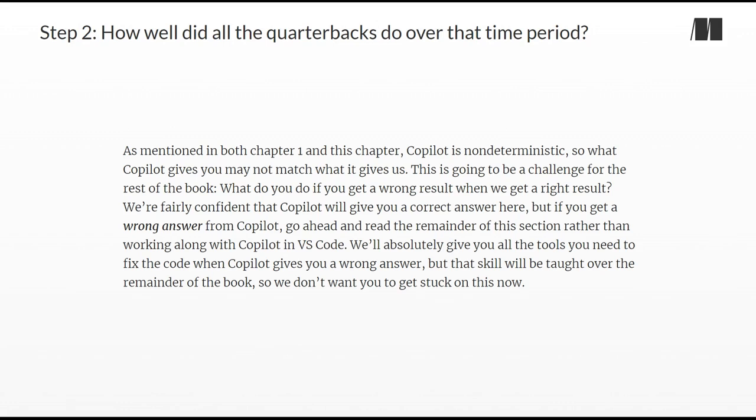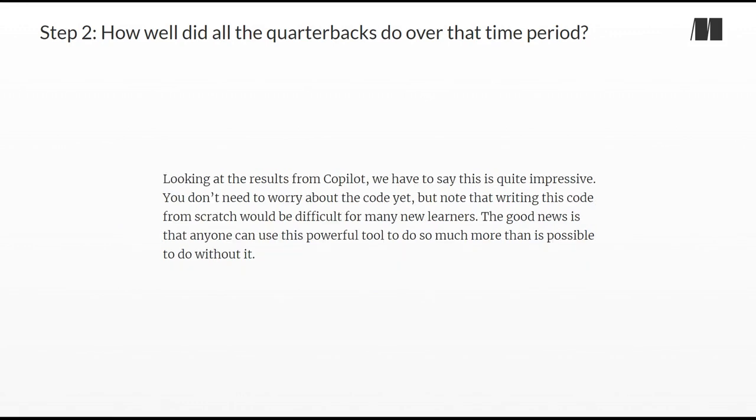We'll absolutely give you all the tools you need to fix the code when Copilot gives you a wrong answer, but that skill will be taught over the remainder of the book, so we don't want you to get stuck on this now. Looking at the results from Copilot, we have to say this is quite impressive. You don't need to worry about the code yet, but note that writing this code from scratch would be difficult for many new learners. The good news is that anyone can use this powerful tool to do so much more than is possible to do without it.